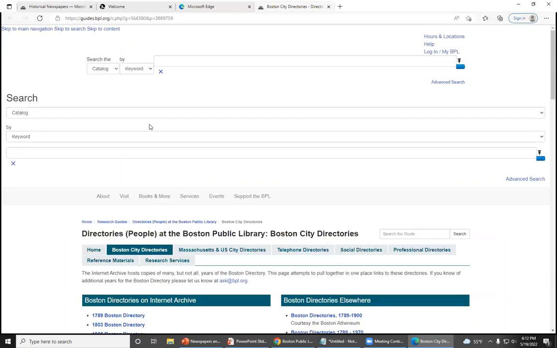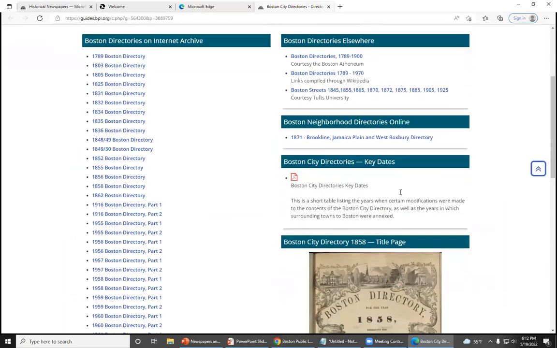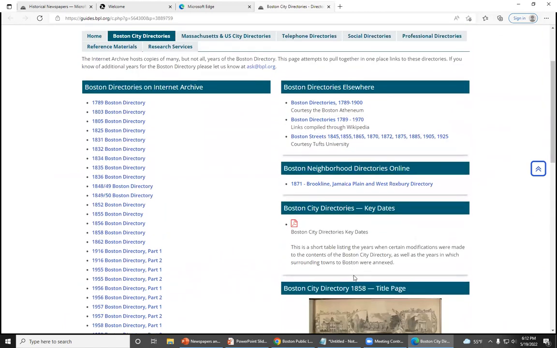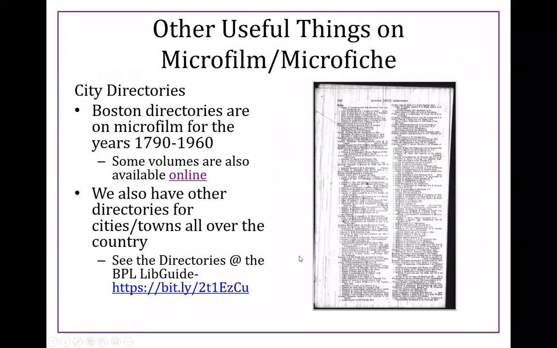We have another guide here, which again, you'll see a link to this in your handout, as well as on the slides when I send them to you later. Links to all the different directories that have been digitized. You can also see a lot of these in ancestry.com. There's a bunch of them that have been uploaded there, and that's pretty cool because it's searchable. You can type in your keyword search for that.